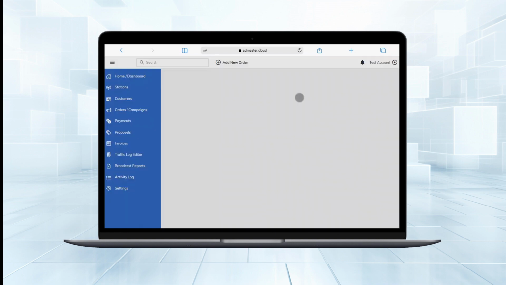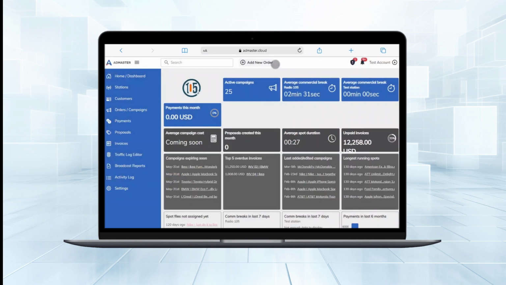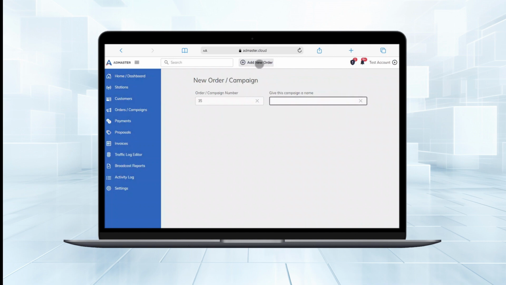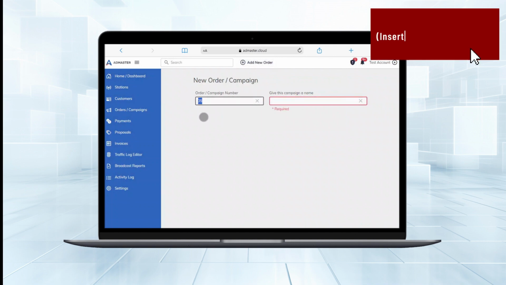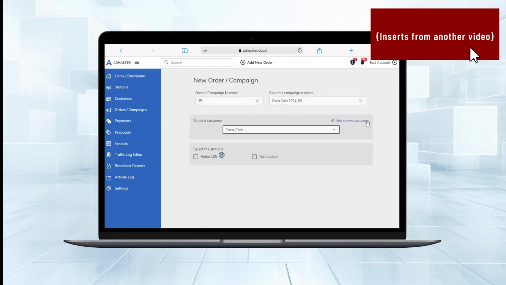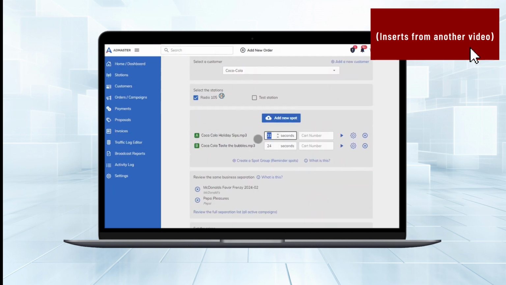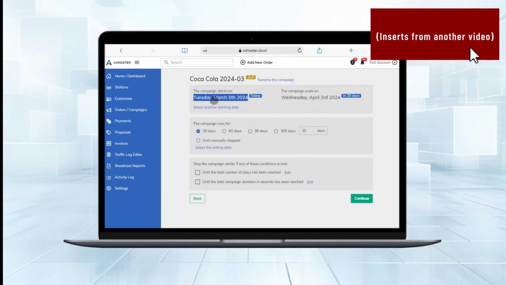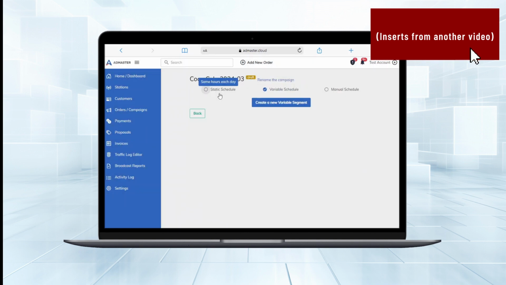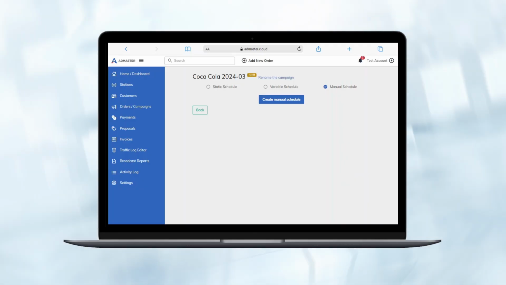Let's jump right in. The manual scheduling process is initiated similarly to static or variable scheduling. You start by determining the campaign name and number, selecting the customer, processing the spots, and reviewing business separation. The interface prompts you to choose the starting and ending dates, similar to the other scheduling methods. All these steps have been covered in a separate video tutorial.